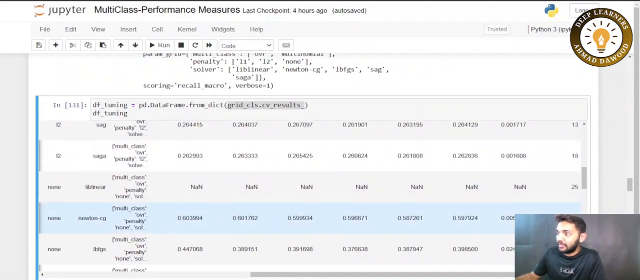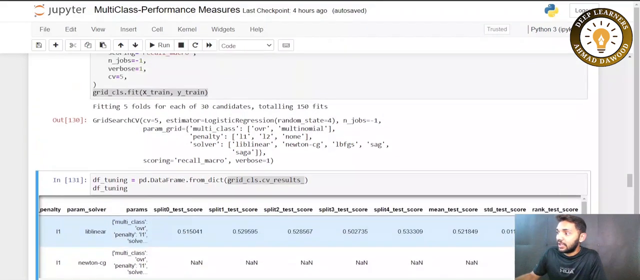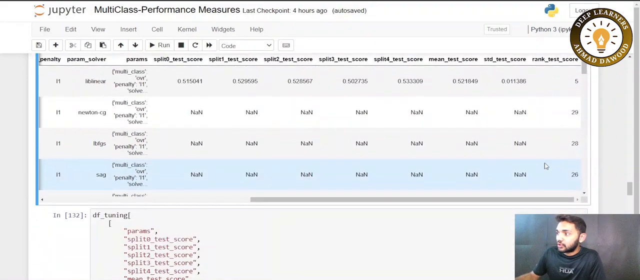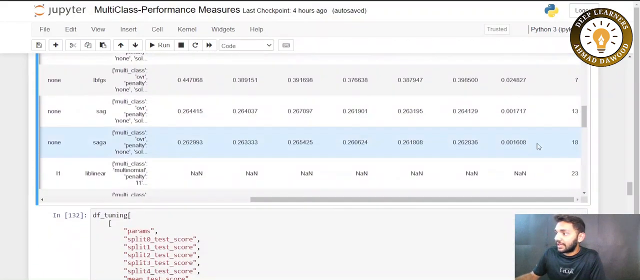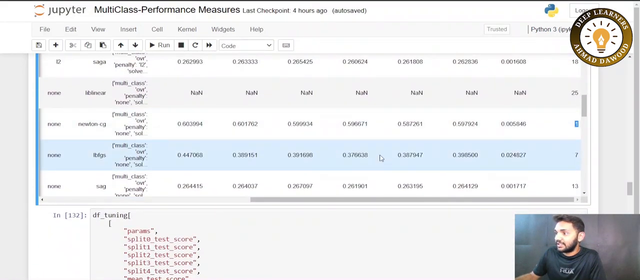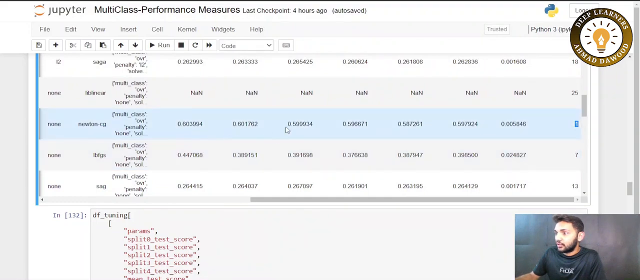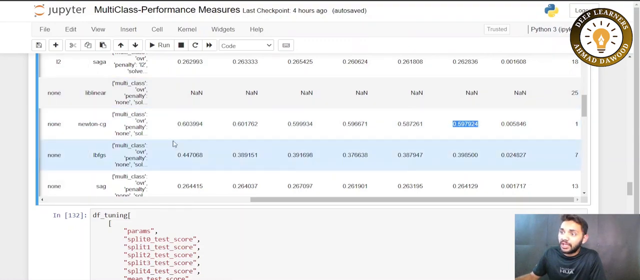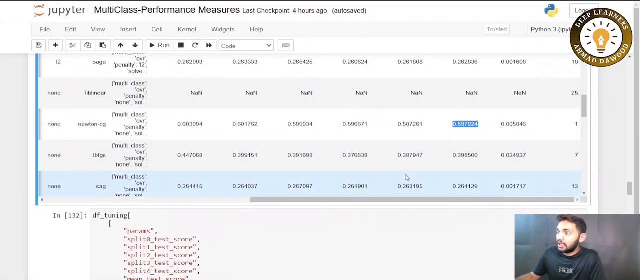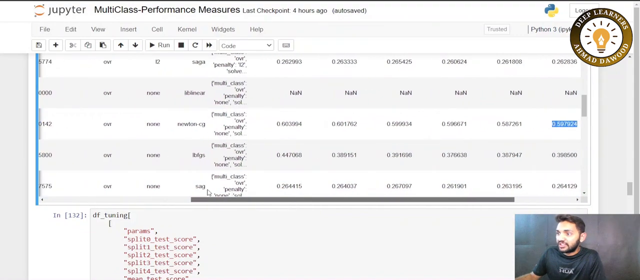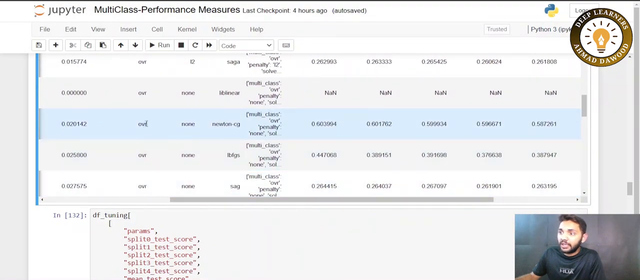Like this is giving the best score, it also has given rank test score. Due to rank test score we can see here it is giving us 1, 2, 3, 4, 5, and this is the average score 0.59. This is the highest score out of all the parameters we have tried, and these parameters are Newton CG, penalty none, and multi-class is OVR, giving us the best recall, macro recall, out of all the combinations.